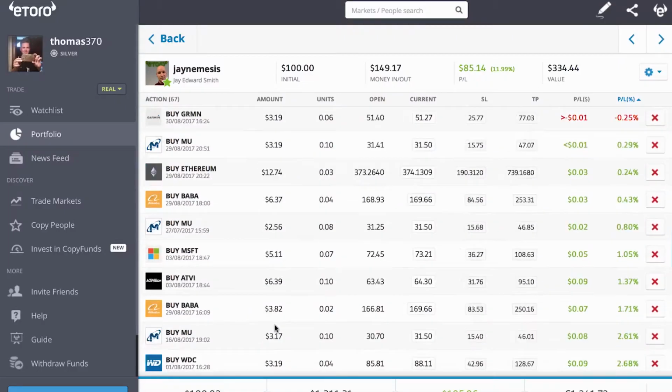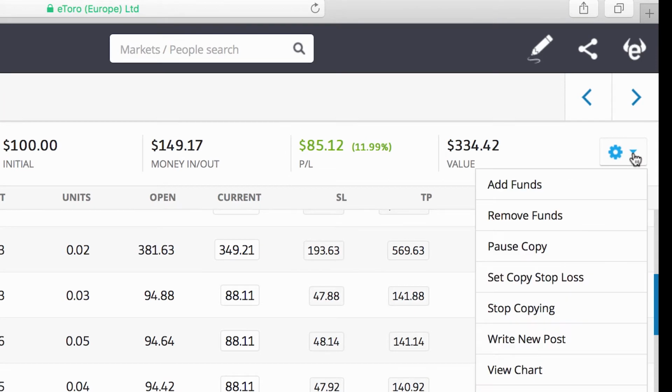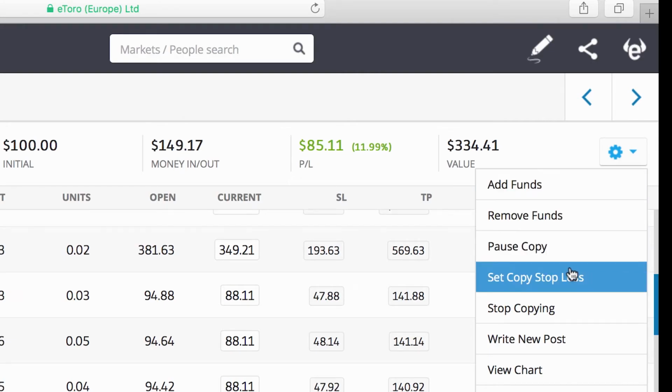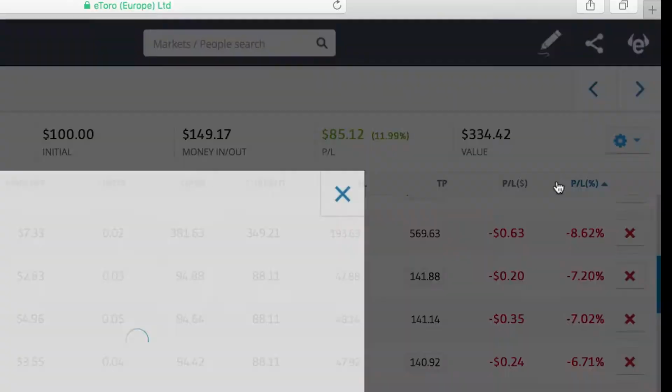So I'm going to put another $150 with Jay. So how do I do that? Here on the right, it's really, really simple. Add funds, remove funds, pause copy, set copy stop loss, stop copying, and so on. So I'm just going to add funds.